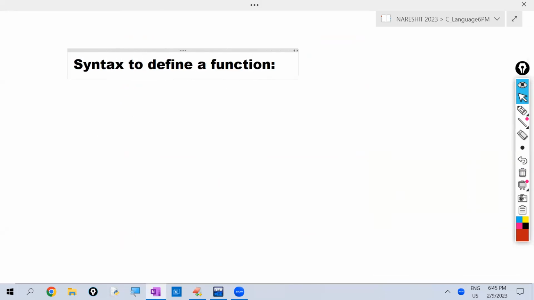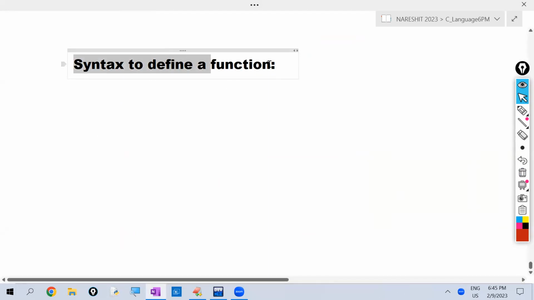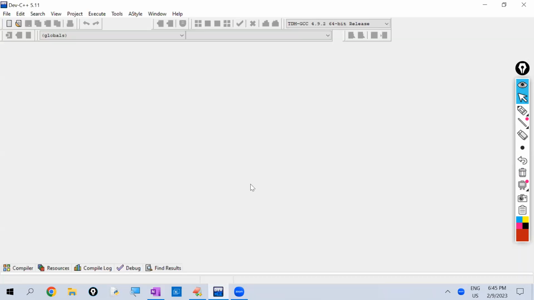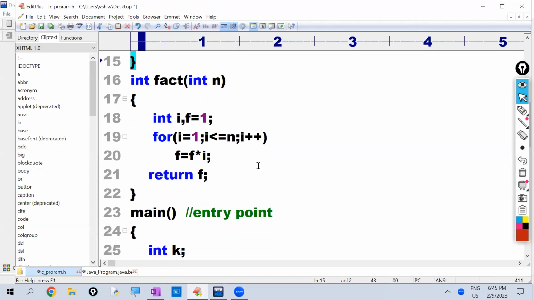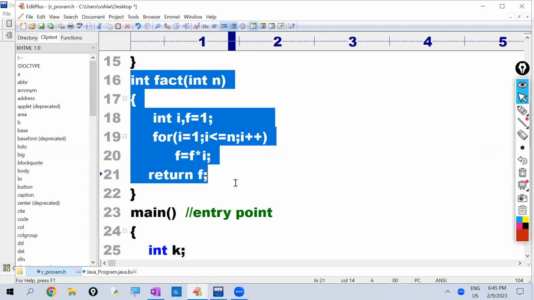So I'm just providing the syntax. Some points you may not understand here. Don't bother. See, every function, observe here. I'm showing one function for your understanding purpose. I'm showing this fact function. Observe.